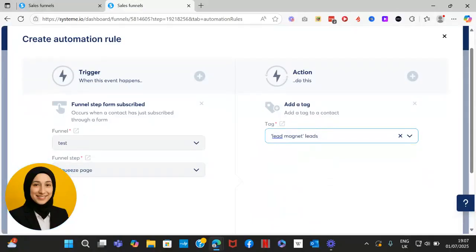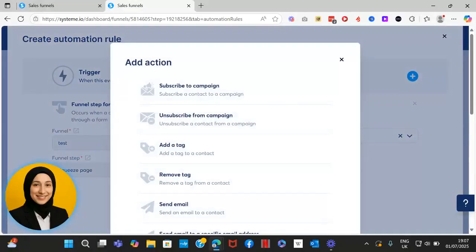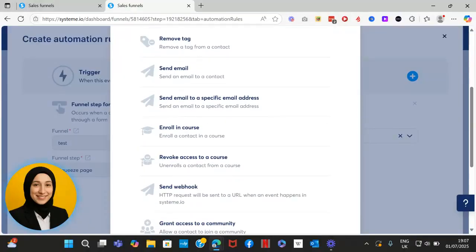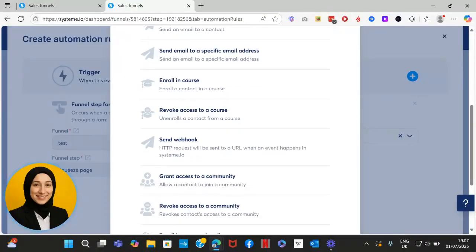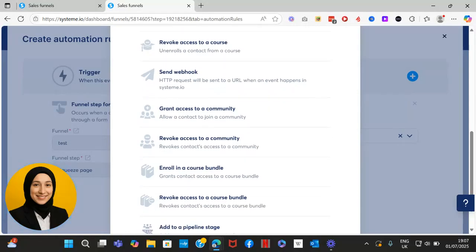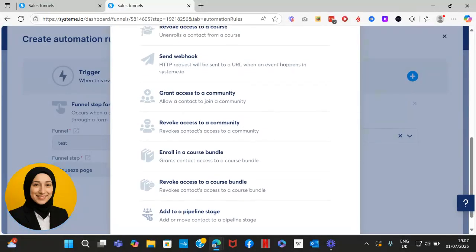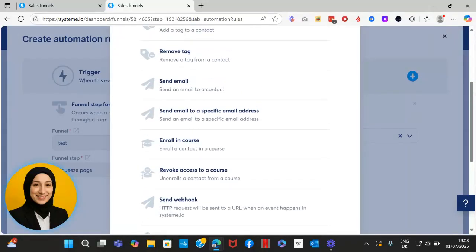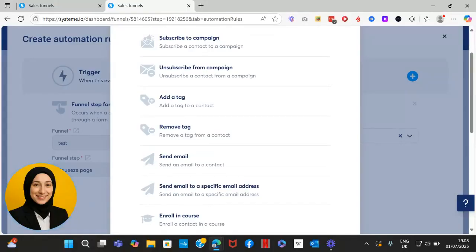Now, if I want, I can add more actions. For example, I can also subscribe them to a campaign, send them one email, or enroll them into a course. I can grant access to a system-wide community, or enroll them to a course bundle. I can even revoke access to a community, a course bundle, or a course. There are a bunch of actions you can carry out, but the most common ones I use are adding a tag and subscribing them to a campaign or sending them an email.